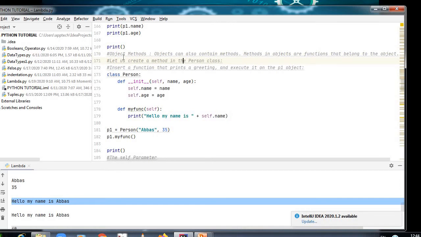Let us create a method in the person class. So we have created a method in the person class. This is the person class, and here we have created a method, and through the method we have printed "Hello, my name is Abbas."